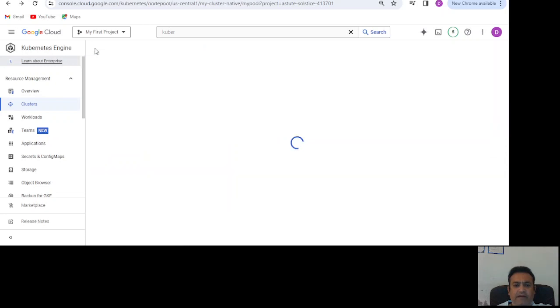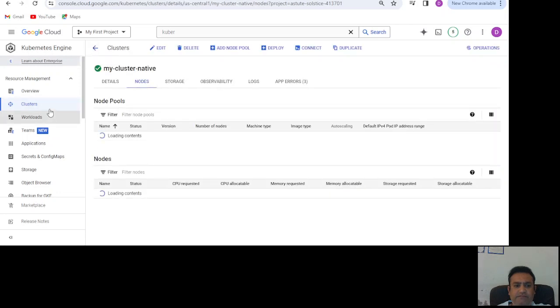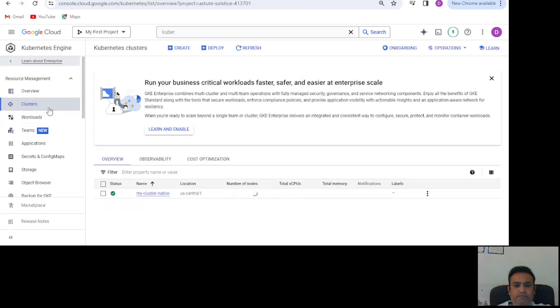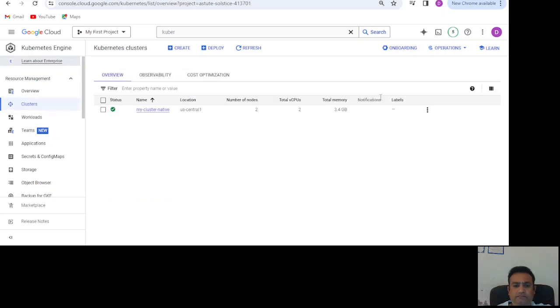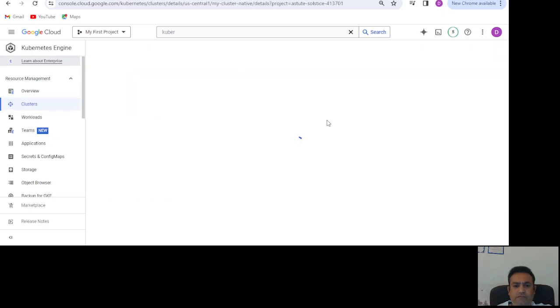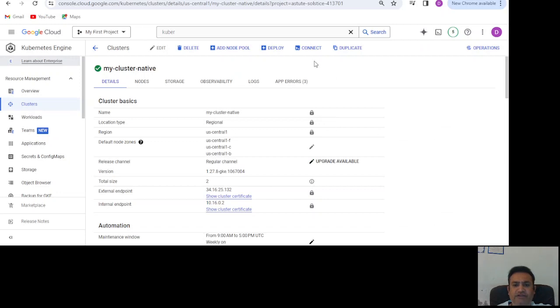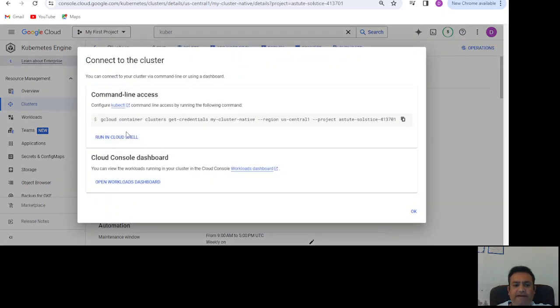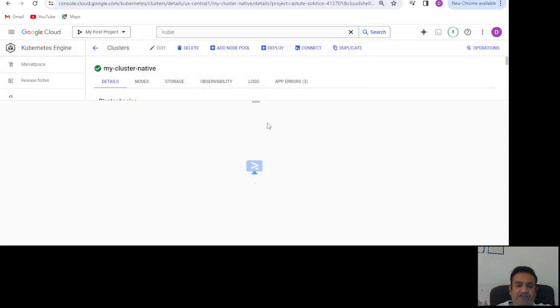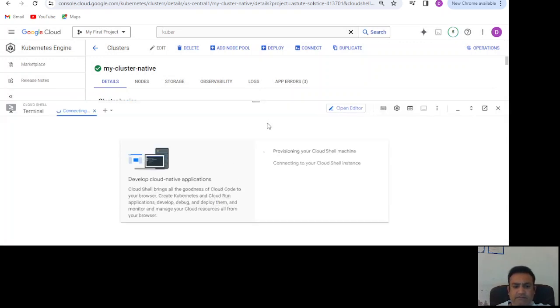If you want to connect to this, let me show how to connect. I am keeping the authorized range 0.0.0.0 so that it can be connected from any shell also. Let me check it.